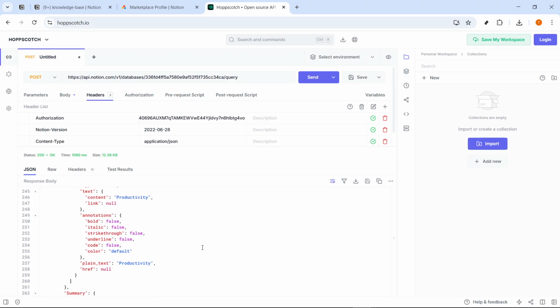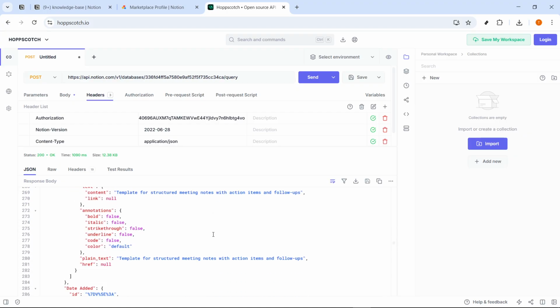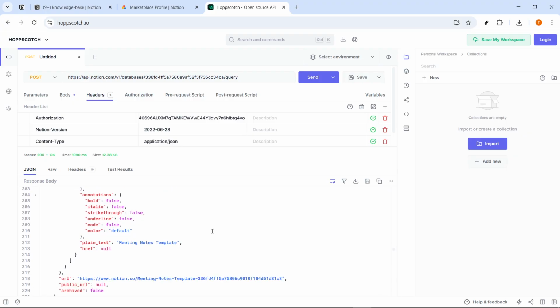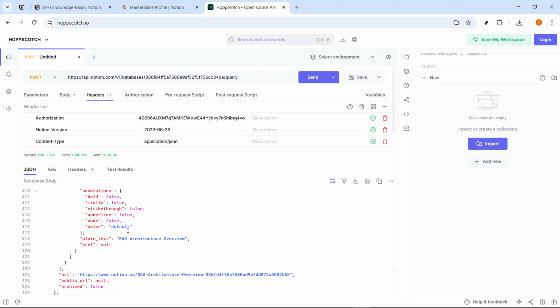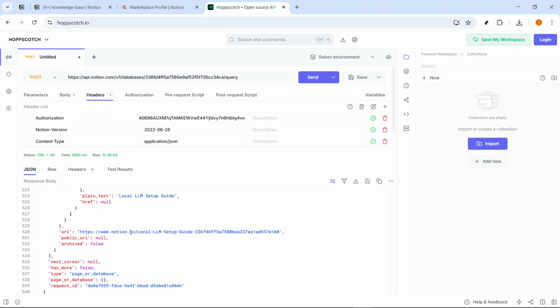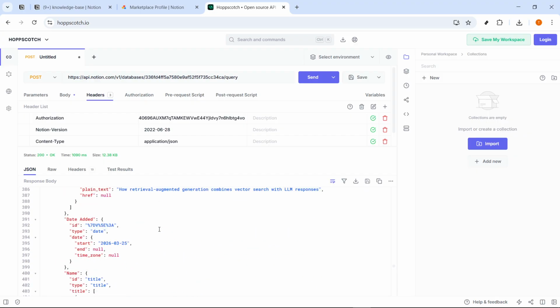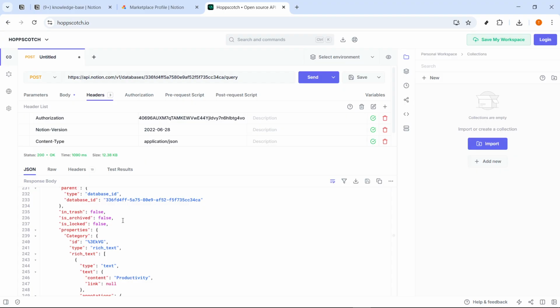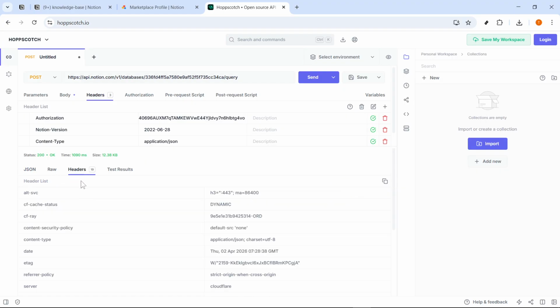If the request fails and you see a browser-related error, especially something tied to CORS or blocked requests, don't panic. In Hoppscotch, switch the request mode from browser to proxy, then click Send again. Using Proxy routes the request through Hoppscotch's server instead of directly from your browser, which usually solves browser restriction issues. Once the request succeeds, you'll see your database content returned as JSON.